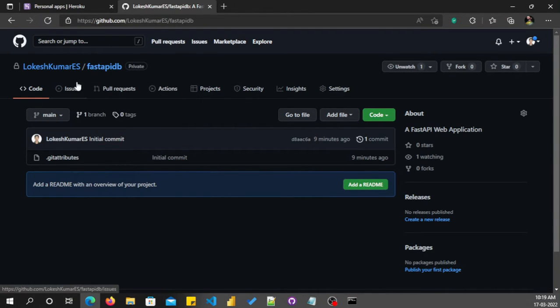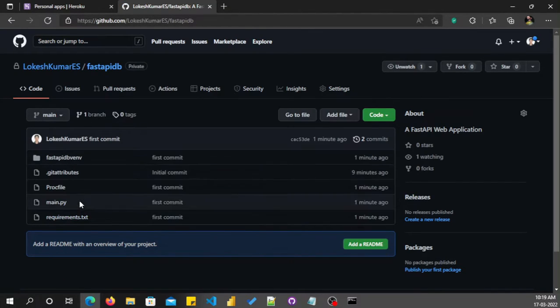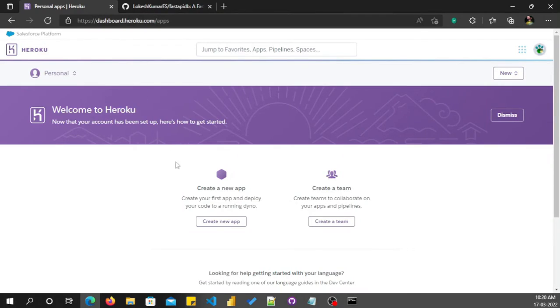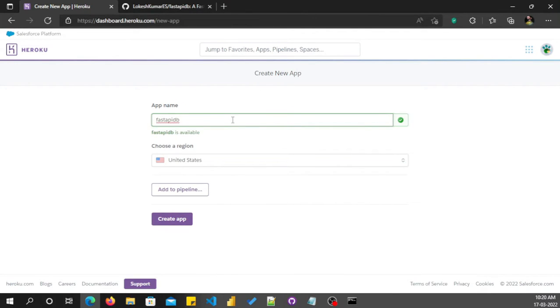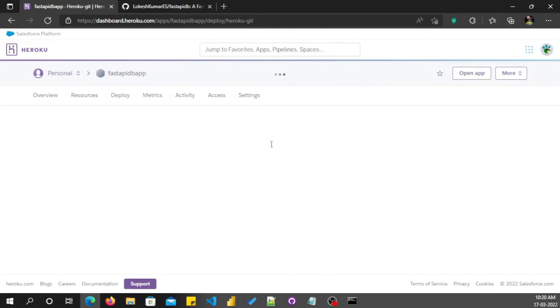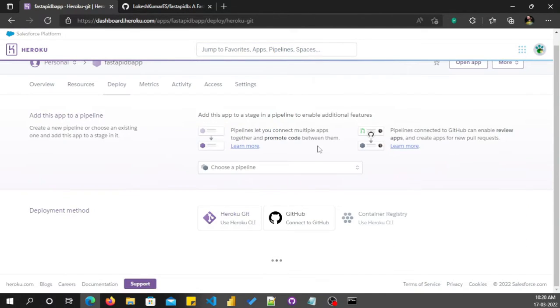So if you go here and refresh your page on GitHub, you can see these files are present here. Okay, now go to Heroku and create an app named FastAPI DB, and create the app, and then go to connect to GitHub.